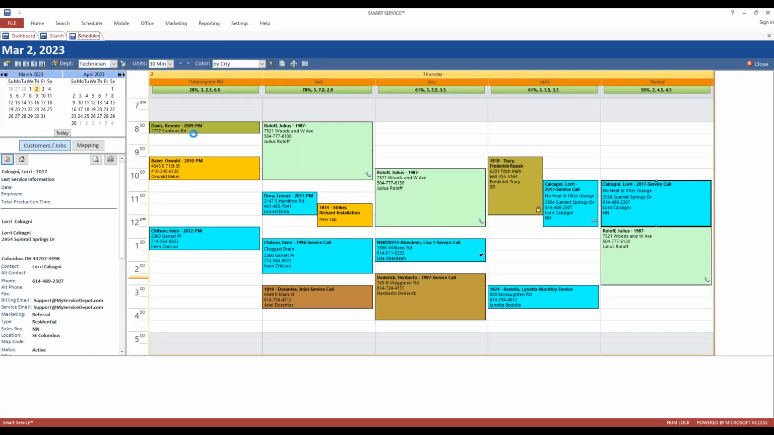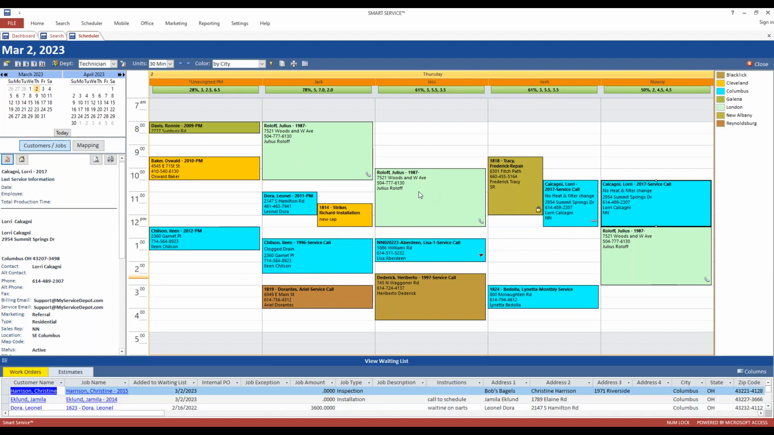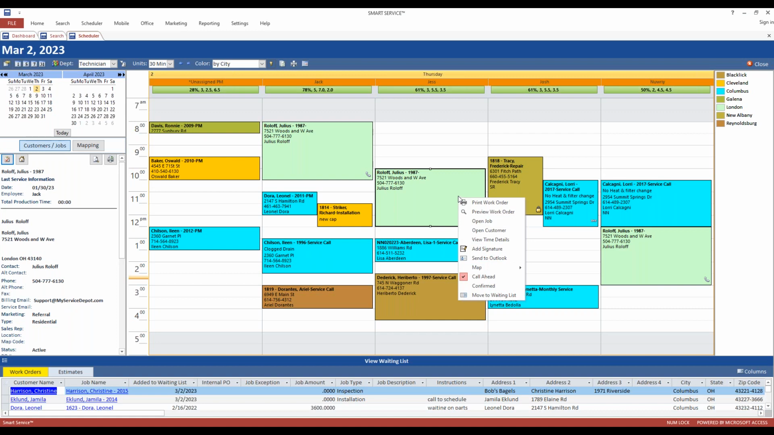Okay. So the next thing I want to run into here is going to be, let's right click and talk about this little window here. You can right click on any work order and get this one. If you right click on a blank spot, you get a different list of things. Right click on here. You got a print work order, preview. We've already covered those. Those are the same as what's on the SmartPane.